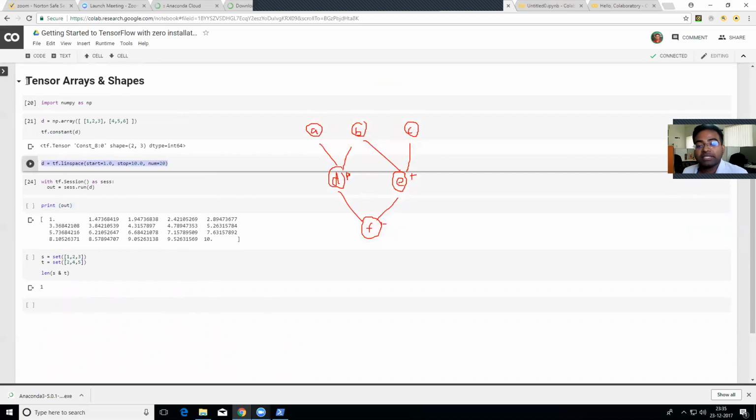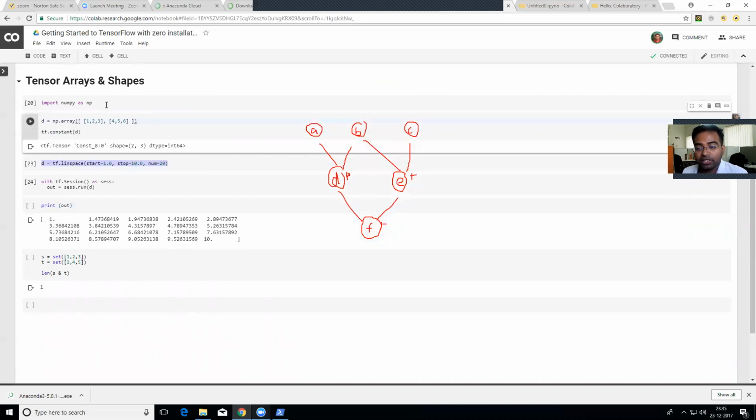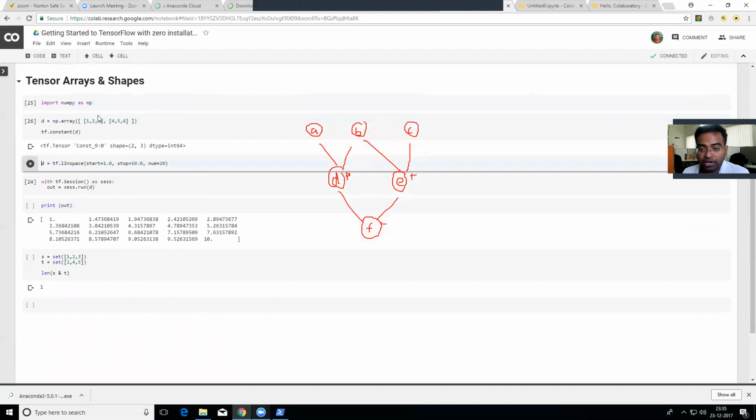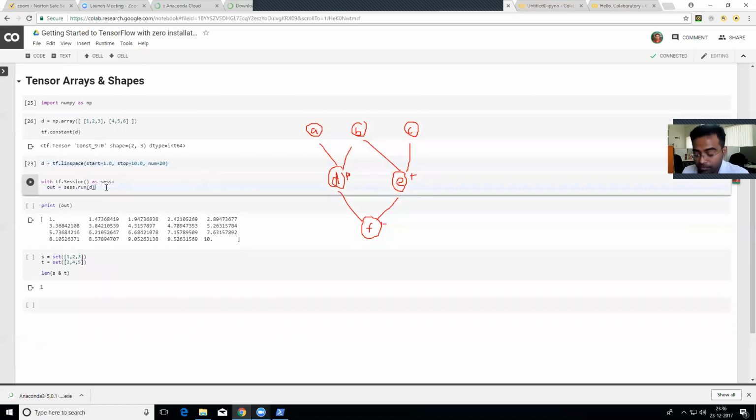Let's start with tensor arrays and shapes around it. First we are importing numpy and creating a numpy array, and you can see you are creating a tensor object from numpy. If you want to execute the same one, you do this.